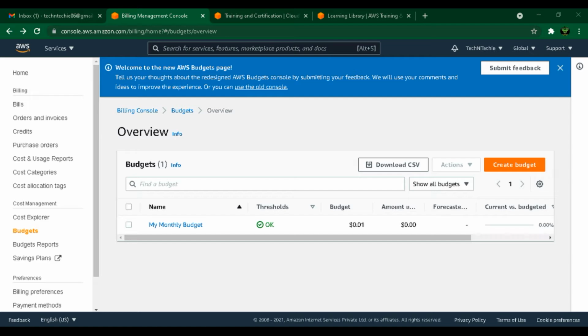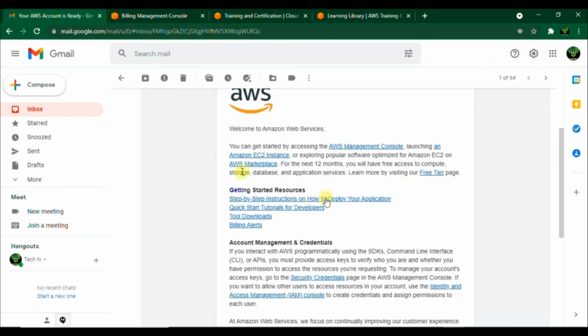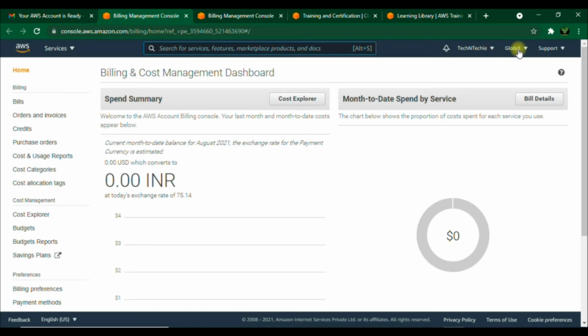Let's check the email for what settings we can do for billing. We'll go through that. Here we are, guys, and we'll go to this billing alert. Click on this to get the billing dashboard. Let's click on this and there we are. As you can see here, it is global, not region-wise. Here you can see that Cost Explorer and the bill details show nothing right now. It is zero because I just started working on this, and it will not charge for 12 months as it is a free tier account.